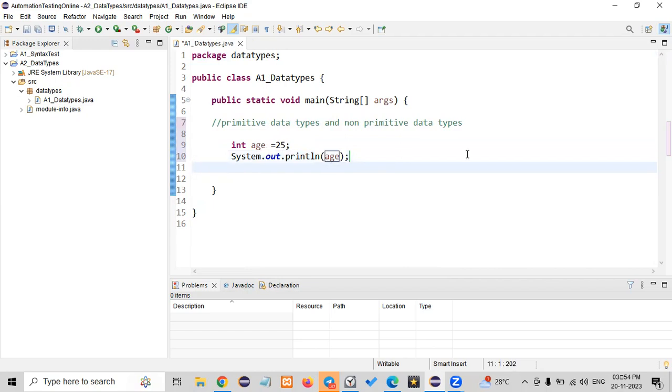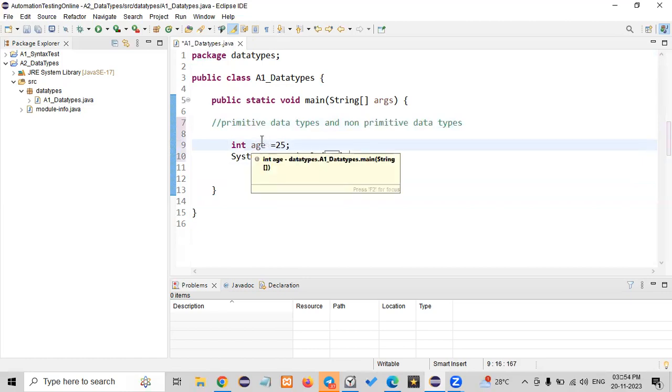Before understanding data types, we have to know what a variable is. If we want to store any value, we can store it in a variable. Here I have given integer age is equal to 25. Integer, character, boolean are keywords and they come under primitive data types. I have given integer, and the name of the variable is age. Inside the variable I have stored the number 25.